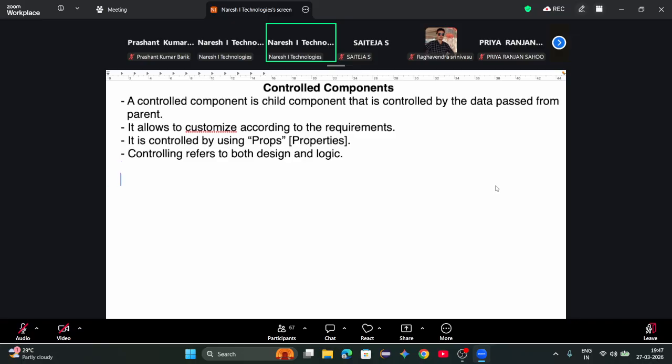That means, syntactically, how you design it is: we have a function, and this is the child component, and it is expecting some properties. By using the properties, it can control. So the behavior can be controlled by using these props.